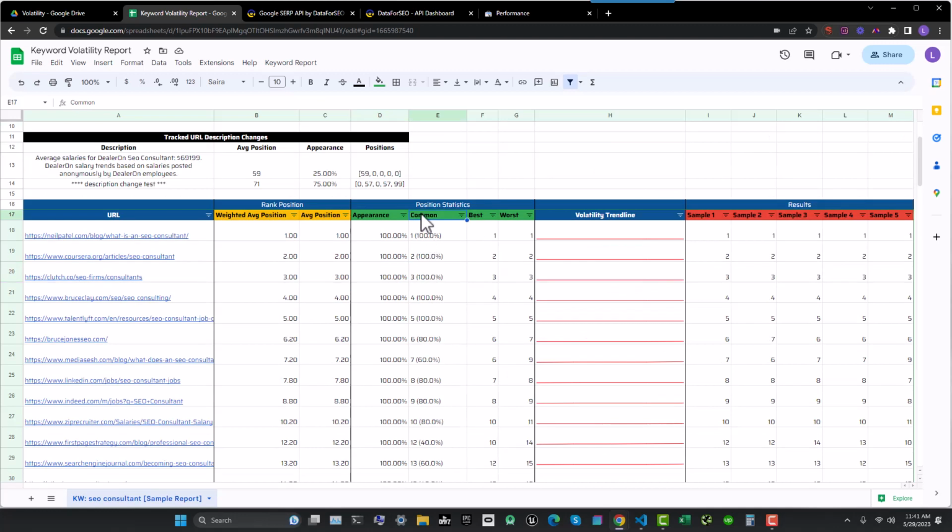And then we've got the most common position. So we've got the position that it appears in, and then the percentage of the time that it's in that position. Yeah, let's take a look at this one. So this URL, linkedin.com, appears in position 8, 4 out of 5 times. So that's position 8 at 80%. And then we've got the best position and the worst position. So these are some key insights about the performance of the URL. And then we've got the average position.